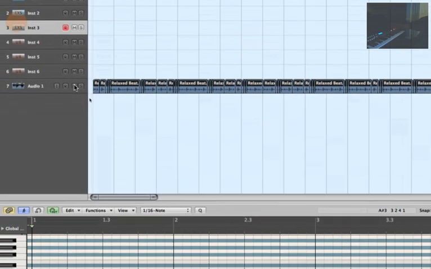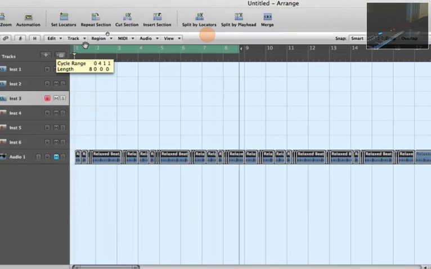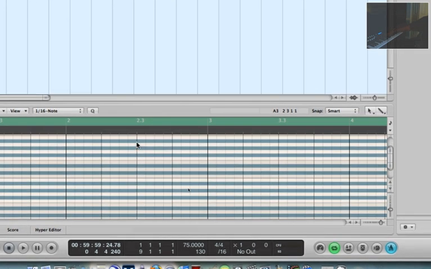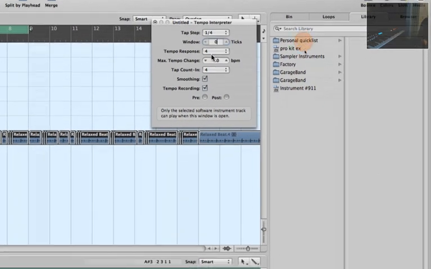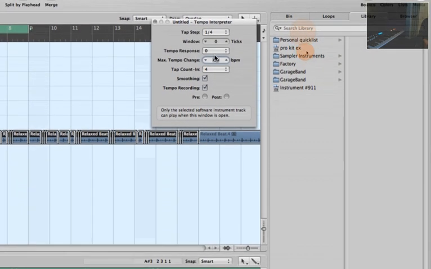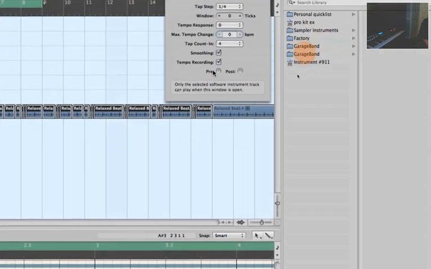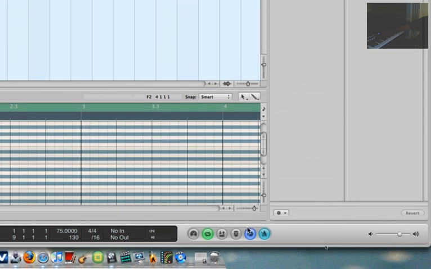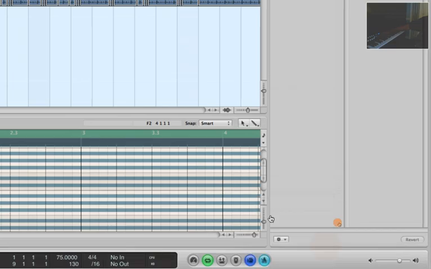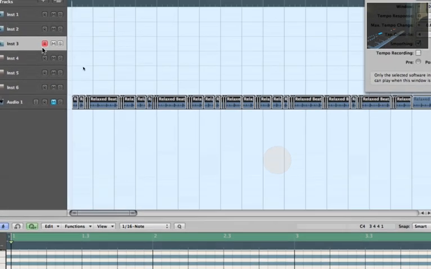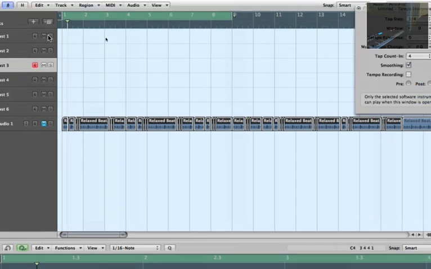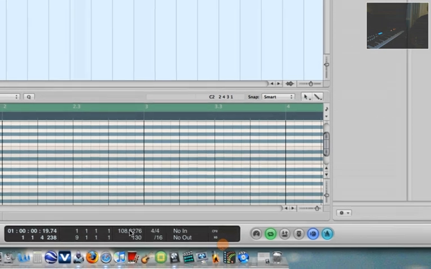So I want to set my project tempo to match that of my sample. How do I do that, you ask? Well, you just click the shortcut button that hopefully you watched in the previous video, and open up your tempo interpreter. Set everything to 0 besides the tap count in and the tap step. Turn off tempo recording. Then go down to sync, and I press my sync shortcut button, and make sure this is on manual sync like I had it. Now I want to listen to my sample as I play it and tap my tempo. That basically set my tempo to 108.